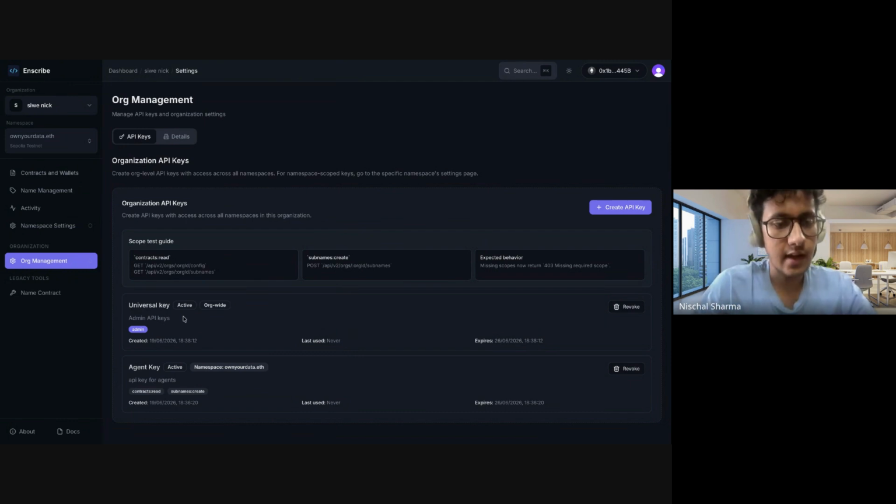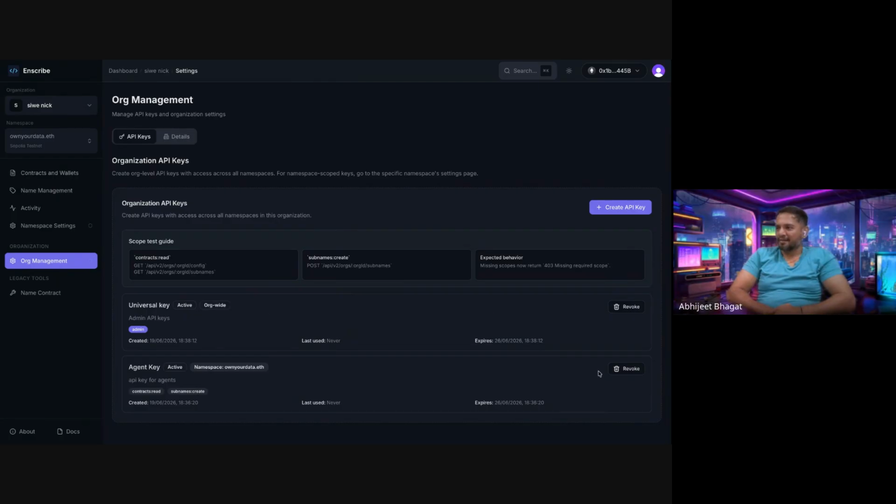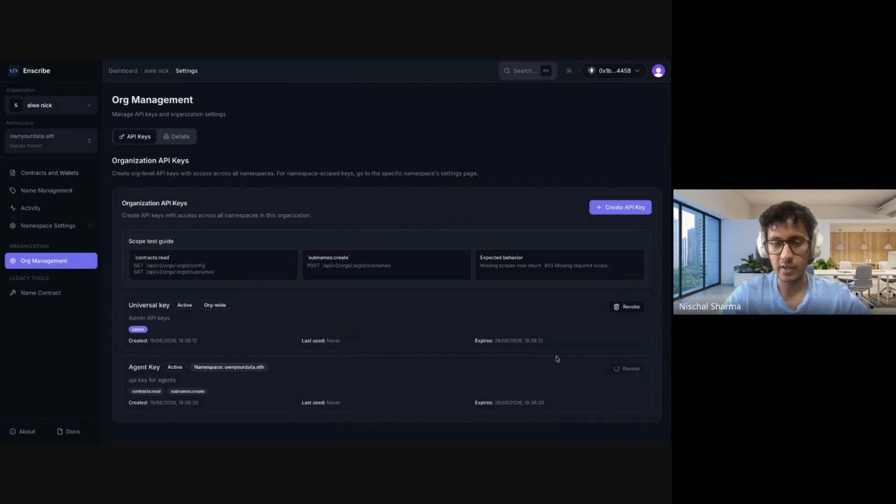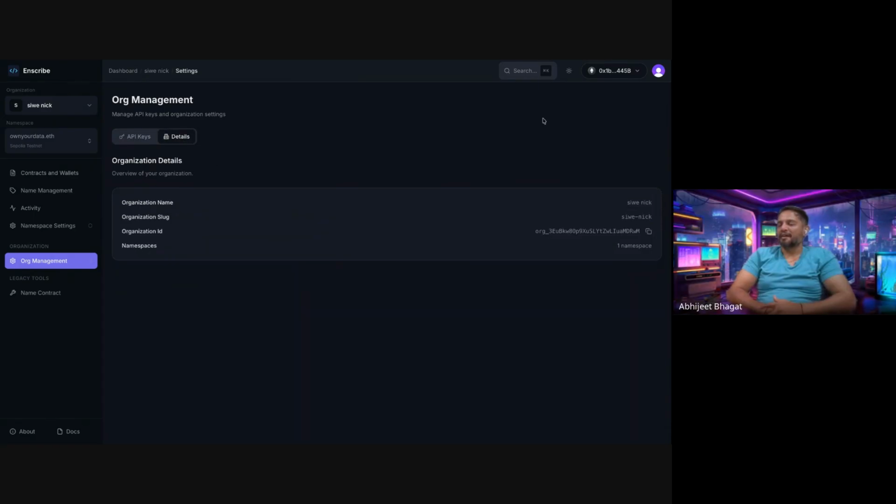So using this key, I can make any changes in any namespace. And you can also revoke your keys from here, anytime. So if there's an agent and your API keys got leaked somehow, then you can easily revoke those keys from here. Or perhaps the API key was created for an employee belonging to your organization who's just quit, and now you want to revoke their access so that they don't do anything with your namespace, subname, or metadata.